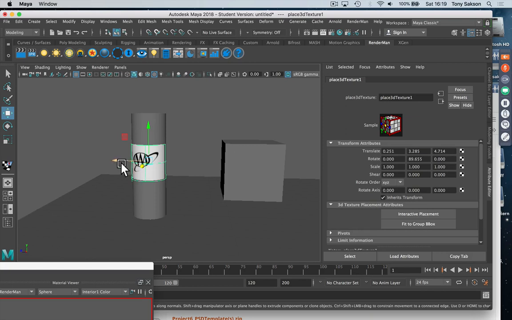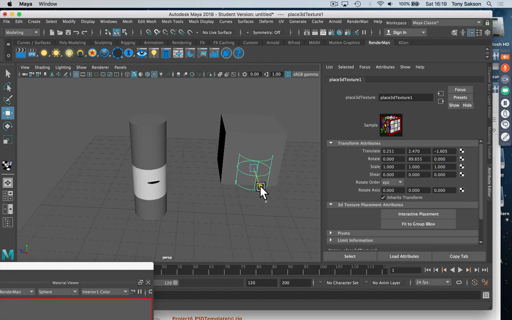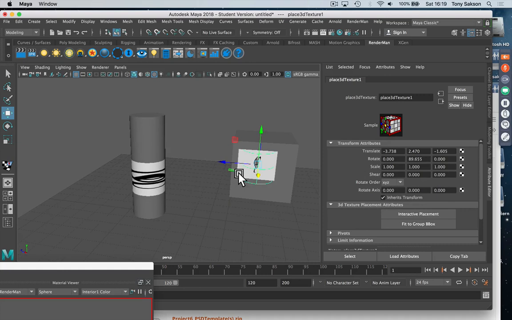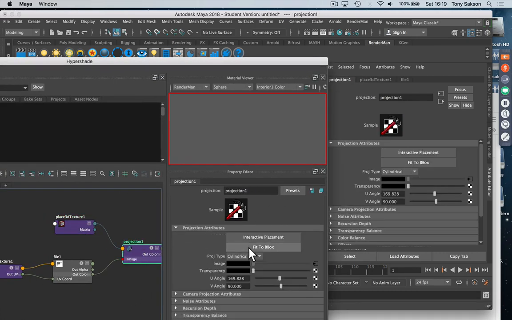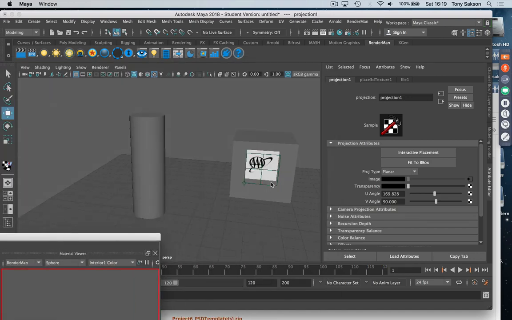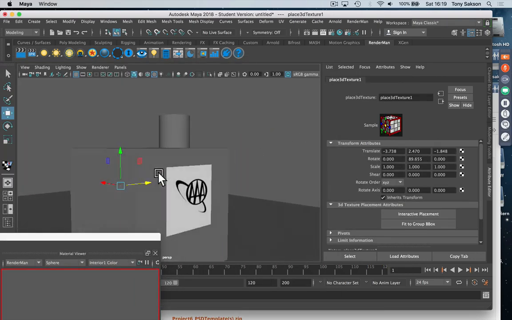Now, if I want to bring this back to the box here, yeah, it's gonna work, but it's gonna be really weird, because it's still facing the same direction. So, I can go back and I can change this into planar again. But notice it's still going to go through.